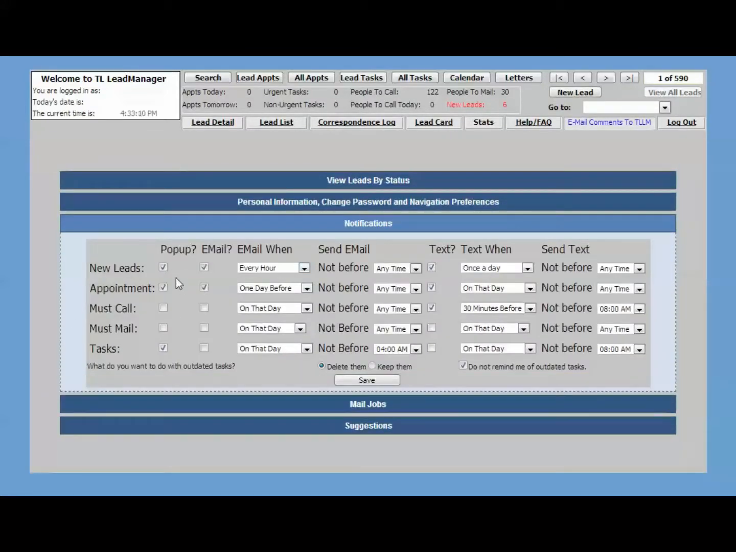So that pop-up that it showed was because I clicked on the boxes here for pop-up. I can also receive emails by clicking on those boxes and text by clicking on those boxes. So I will receive a pop-up, an email, and a text anytime I get new leads as long as it's within the time frame that I've allotted. Same with appointments, calls, mail, and tasks. So you can see each one has its own interval options, so you just select which interval you would like to receive the notifications from, and then click on save at the bottom.